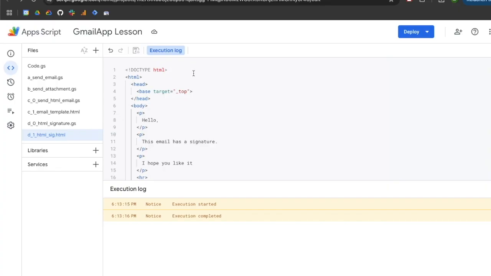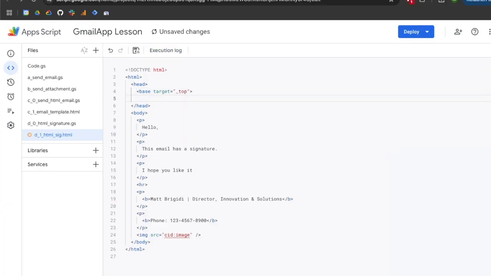So we are going to go into the head portion. So you can see the head is here. It has a head tag, which is directly under HTML. We're going to go under base target equals underscore top. We're going to add some style tags.